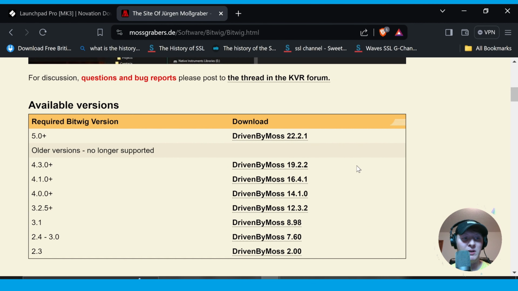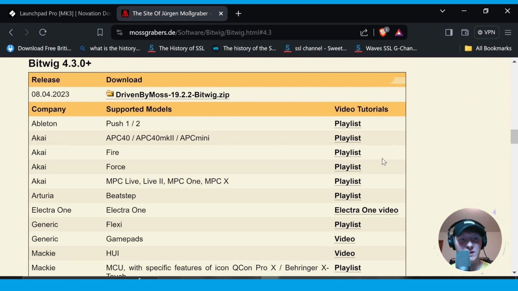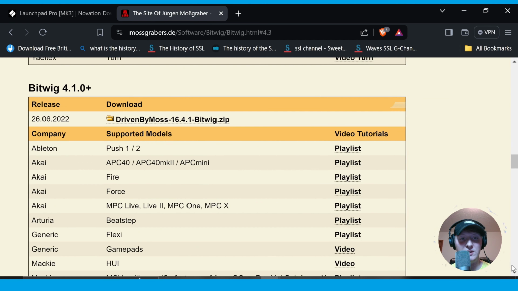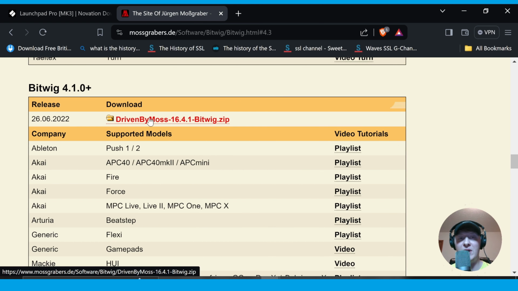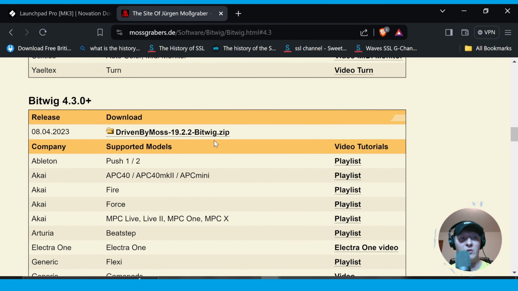Since I have Bitwig 4.30, I'm going to click this. If you have the latest version of Bitwig, then click this right here. Alright, now after you click that version, whatever version you are, you're going to see your list. And then at the top of your list is going to be the download. Right here, it's a zip file. You don't have to worry about any malware or anything. It's 100% free, guys.